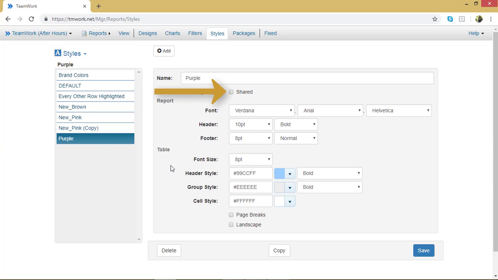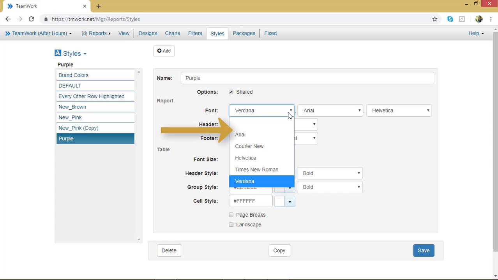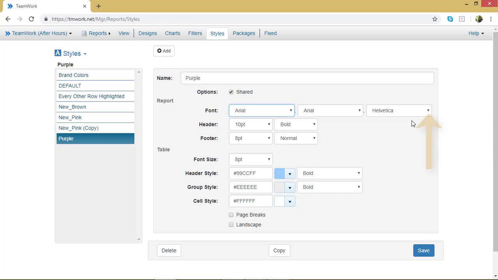Next, you can decide if you want to share this style or not. This means other TeamWork 5 managers can use it. I'll go ahead and share the style. Now I'm going to choose my fonts. Maybe I want them all to be the same. So I will click the arrow next to the font and choose to make them all Arial. I'll do the same thing with the last one.